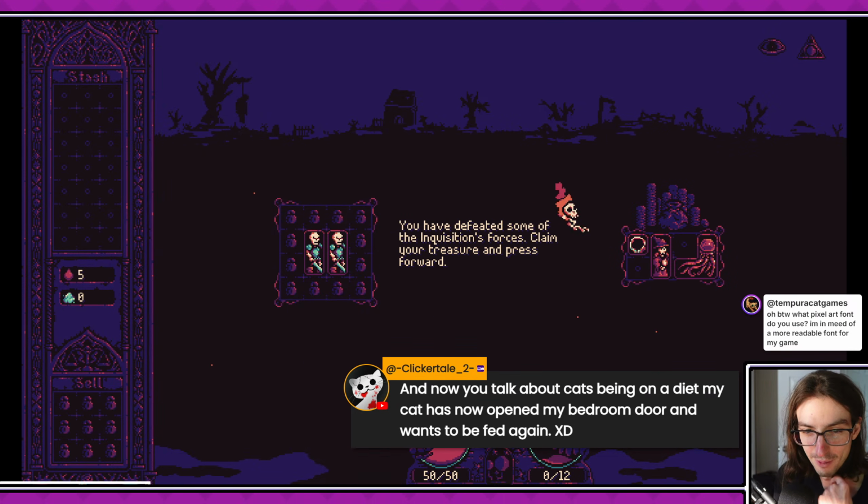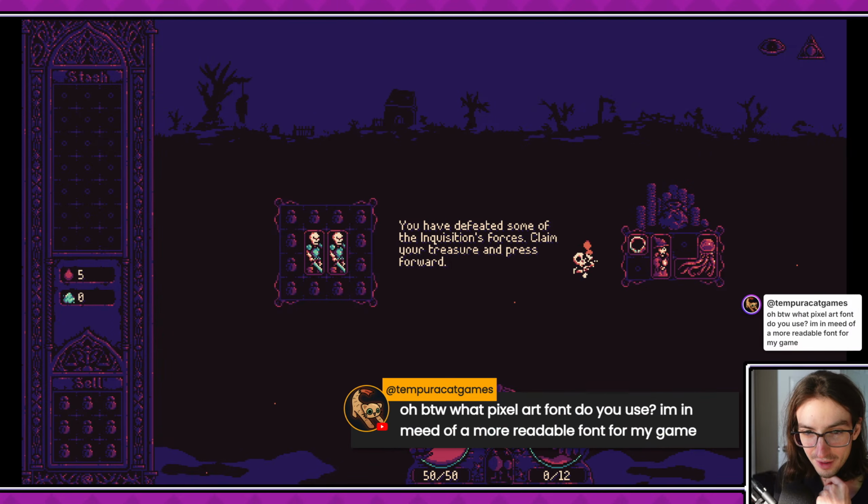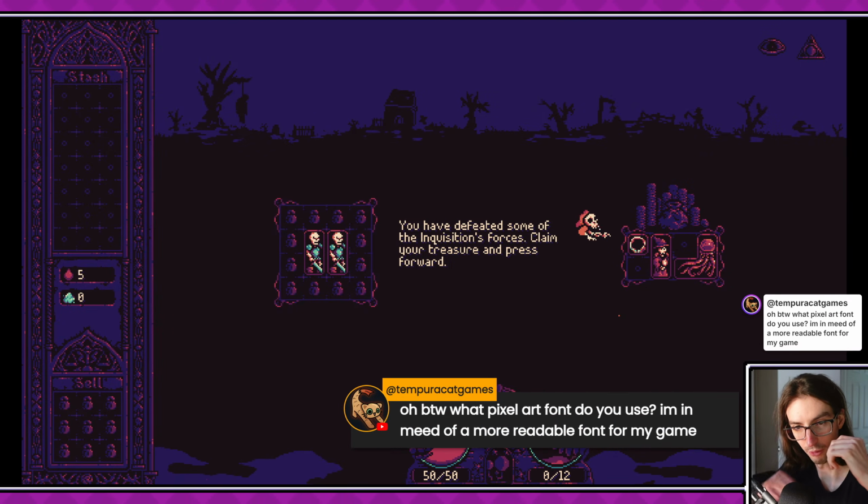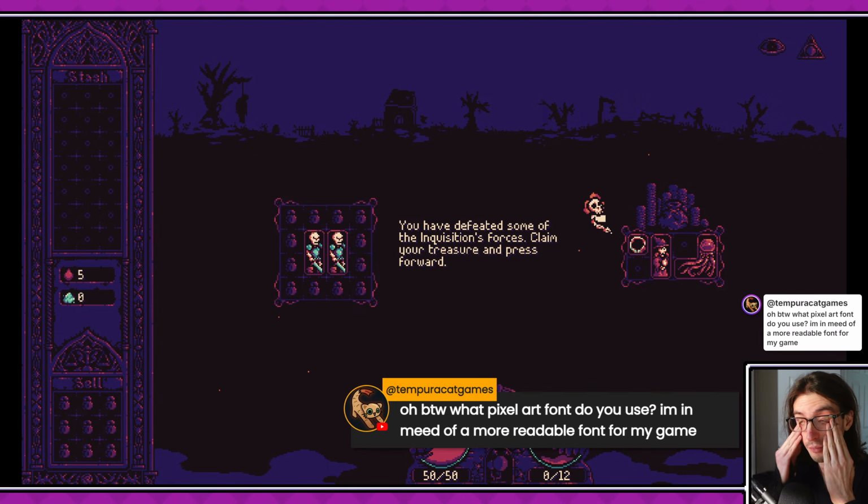my cat has now opened my bedroom door and wants to be fed again. What pixel art font do you use? I'm in need of more readable font for my game. It's called Soft Square by Chevy Ray.